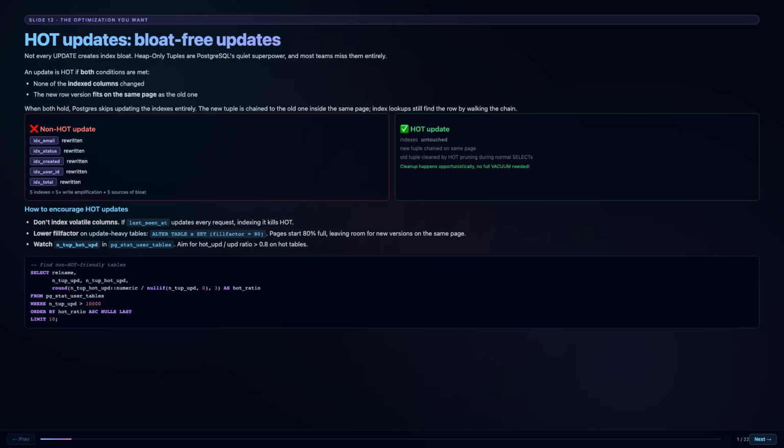And there is a second magic. HOT chains can be cleaned up by a lighter mechanism called HOT pruning. It runs opportunistically during normal selects and updates. No full vacuum needed. How do you encourage HOT updates? 3 things. First, do not index volatile columns. If last_seen_at gets updated on every request, indexing it kills HOT for every update.